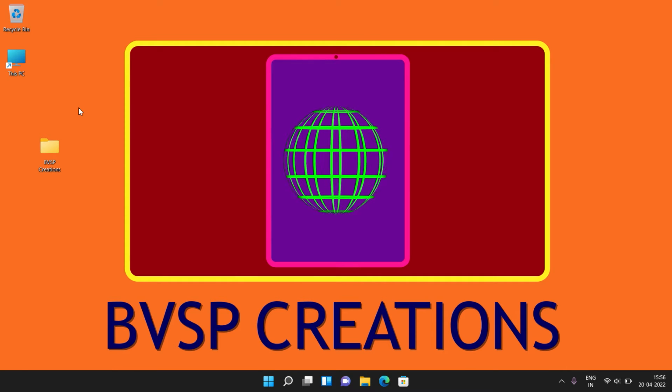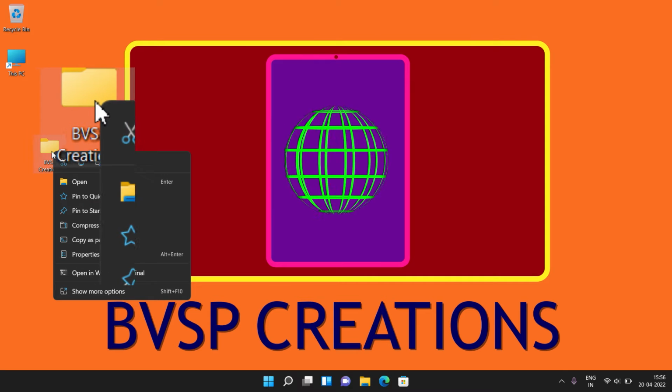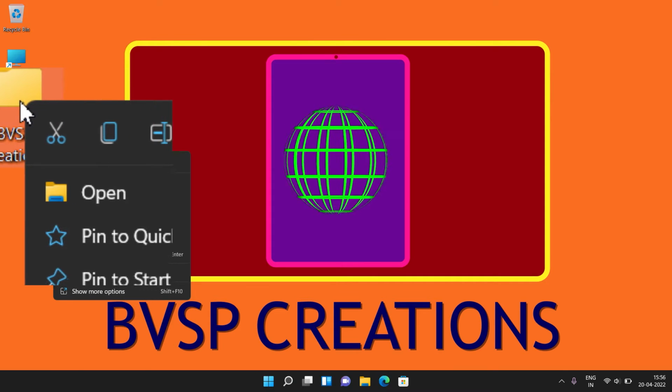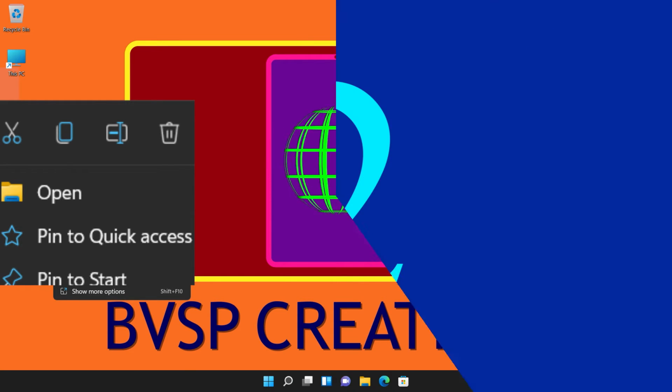Right-click on any file or folder. Now, on the top row, you can see Cut, Copy, Rename and Delete icons. Click on the icon to access them.